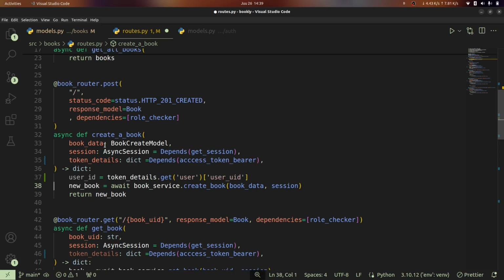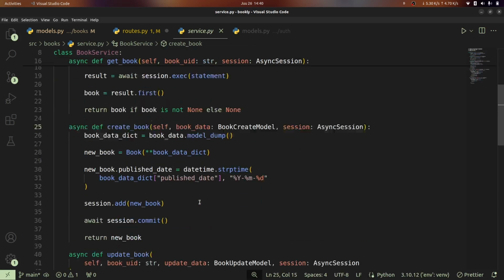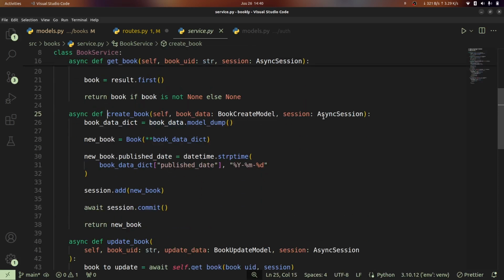Once that is done, let's go ahead and modify this create book service method that can allow us to create a book. And what we're going to do is to make sure that it creates a book, but also assigns the user ID as the user UID of the currently logged in user who has made that request. So we're going to go back to create book, and we're going to modify it by providing the user UID and using that UID parameter to fill that new column, which is our user UID.